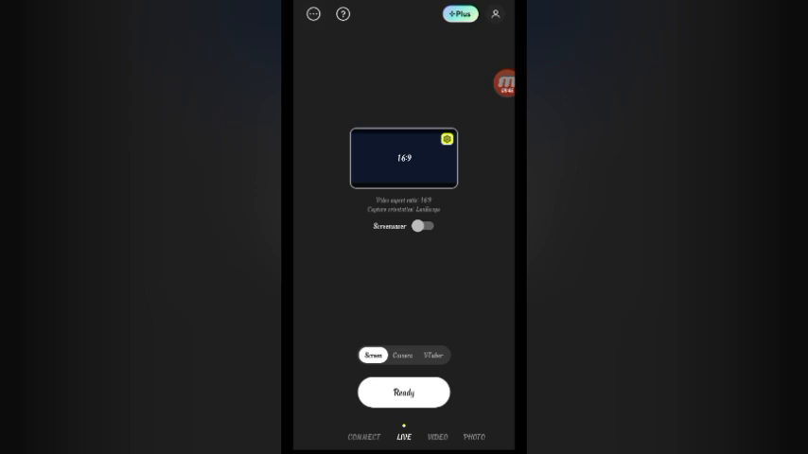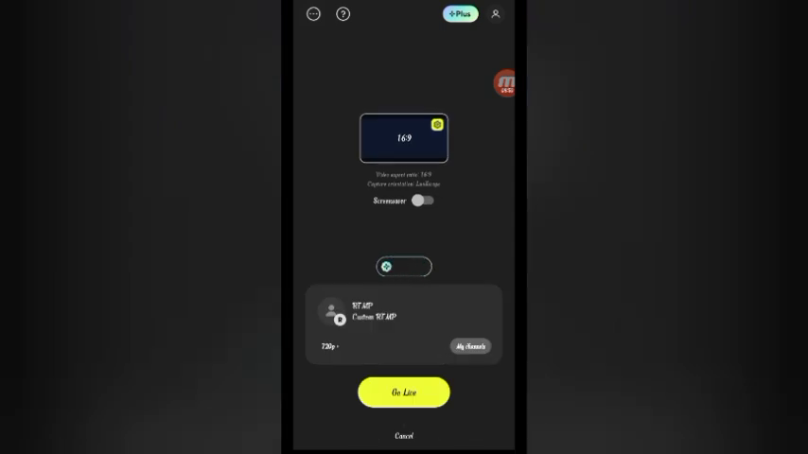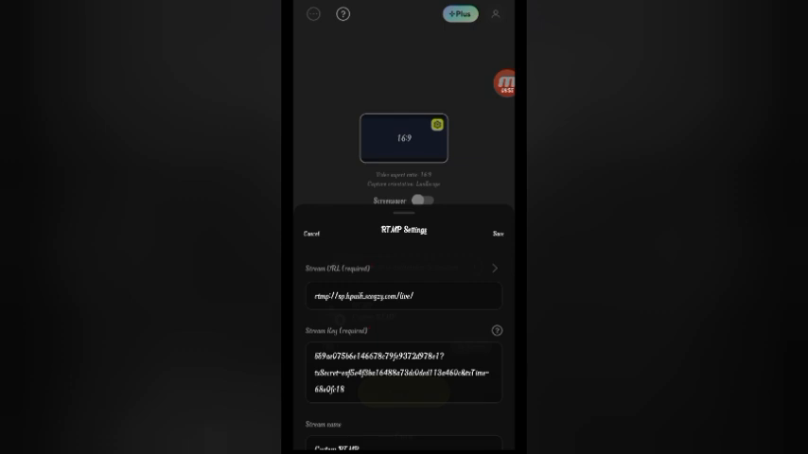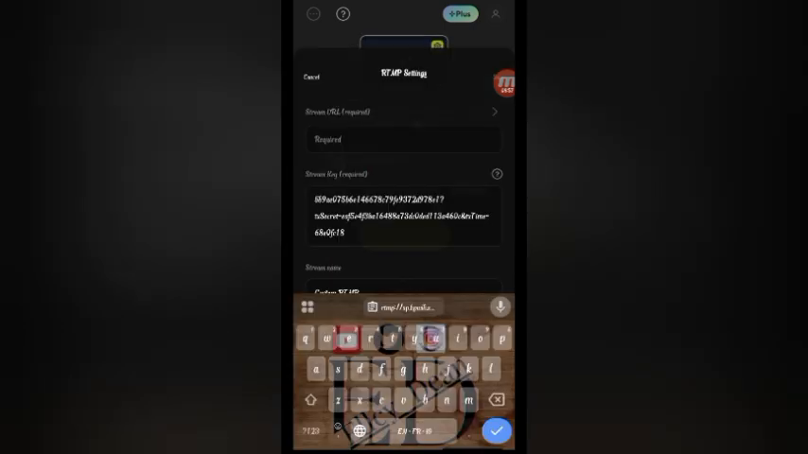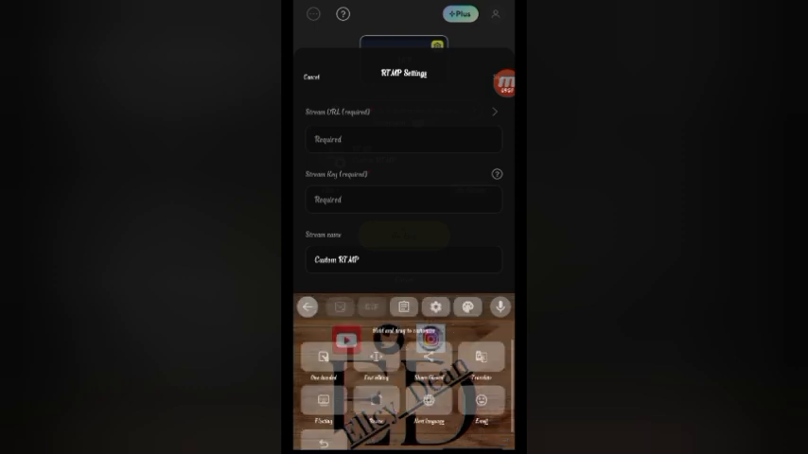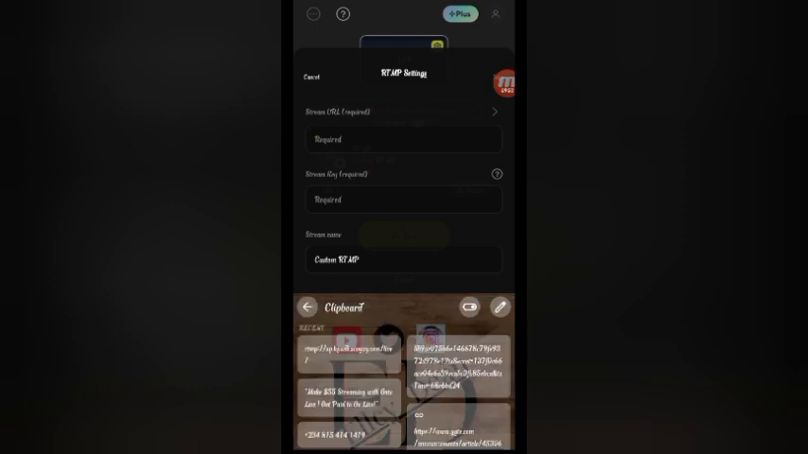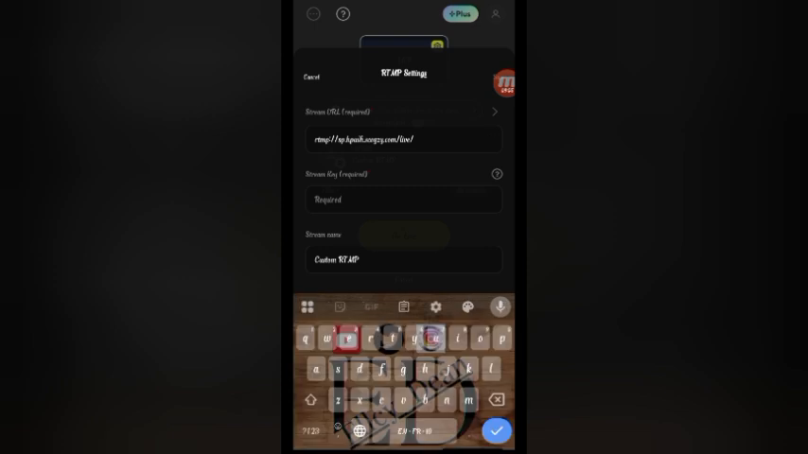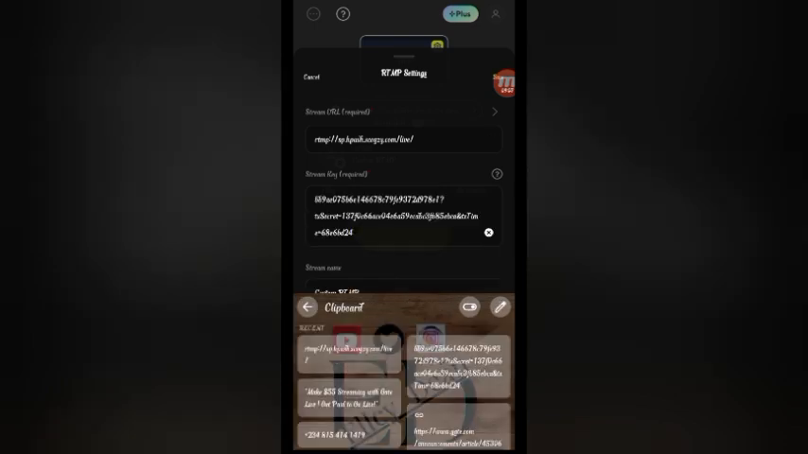So once you are in your streaming app, I'm using Prism, you click on get ready. So you click on this RTMP. Let me cancel this one. This is the one I used a few days ago. So you want to add in your stream URL, then your stream key, and then you click on save.